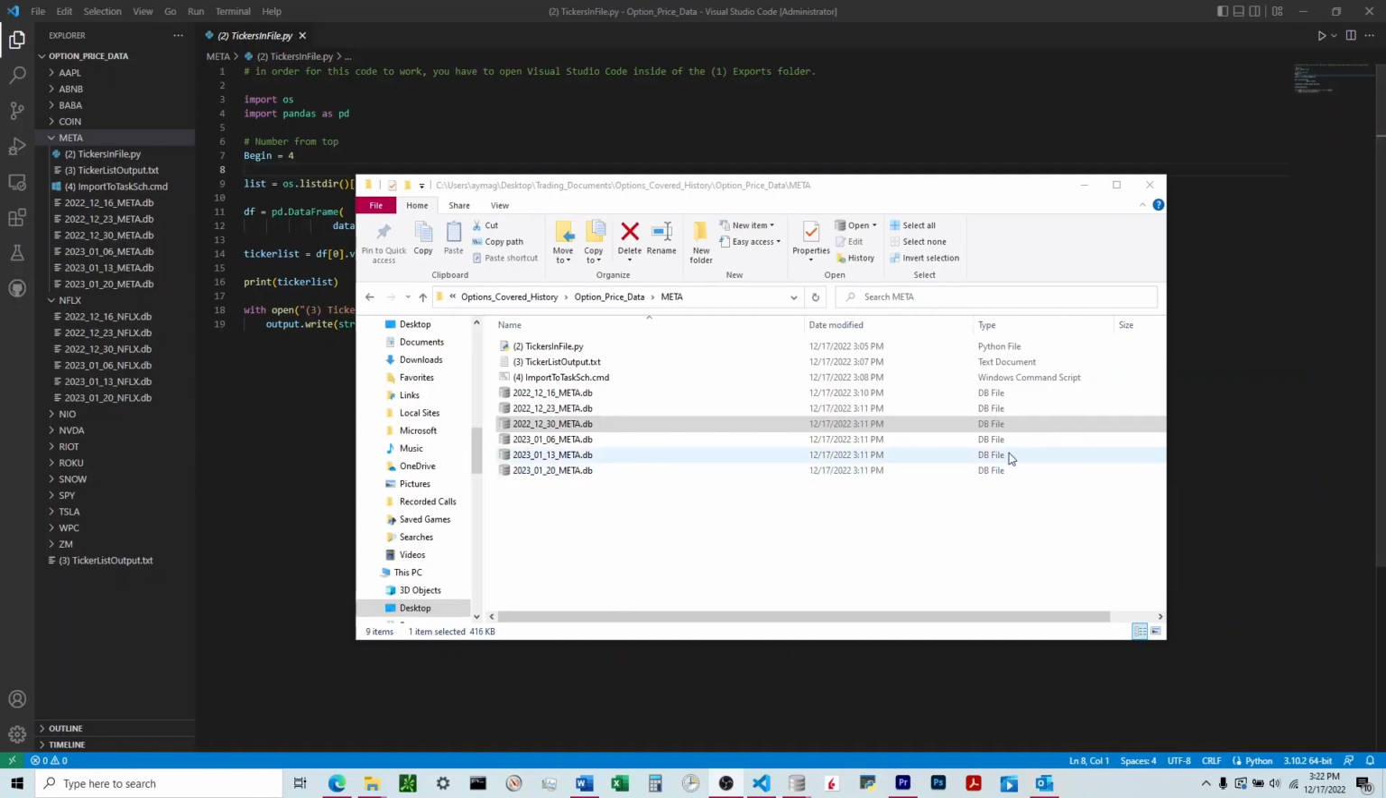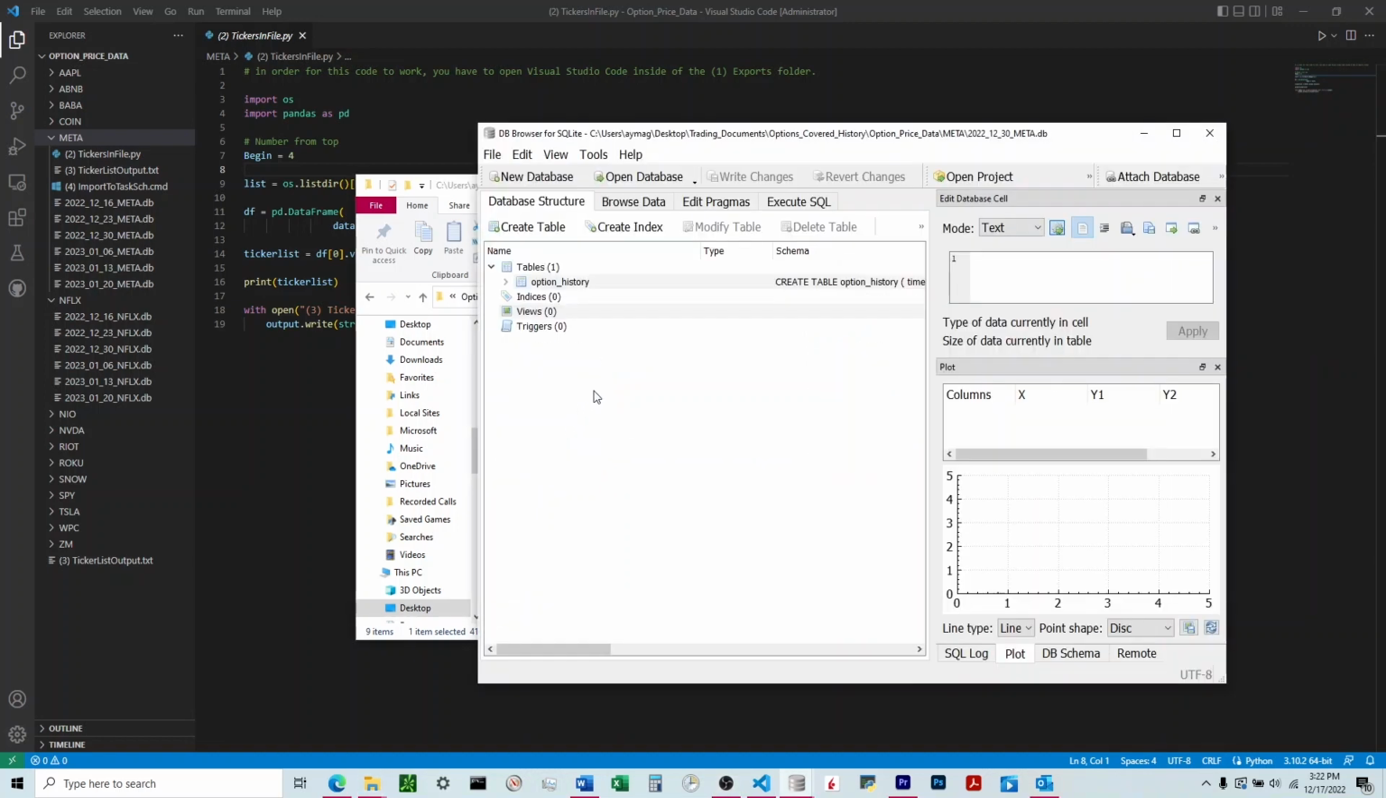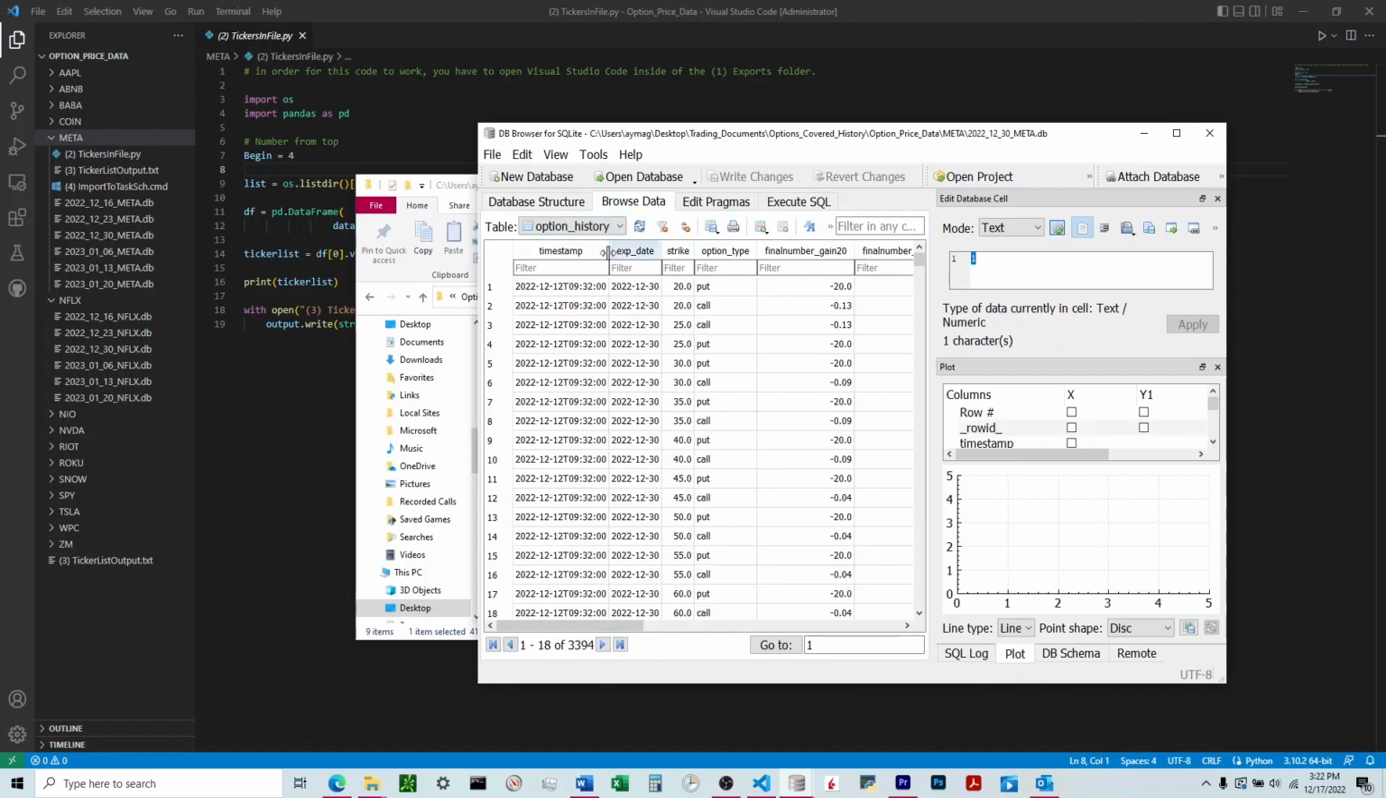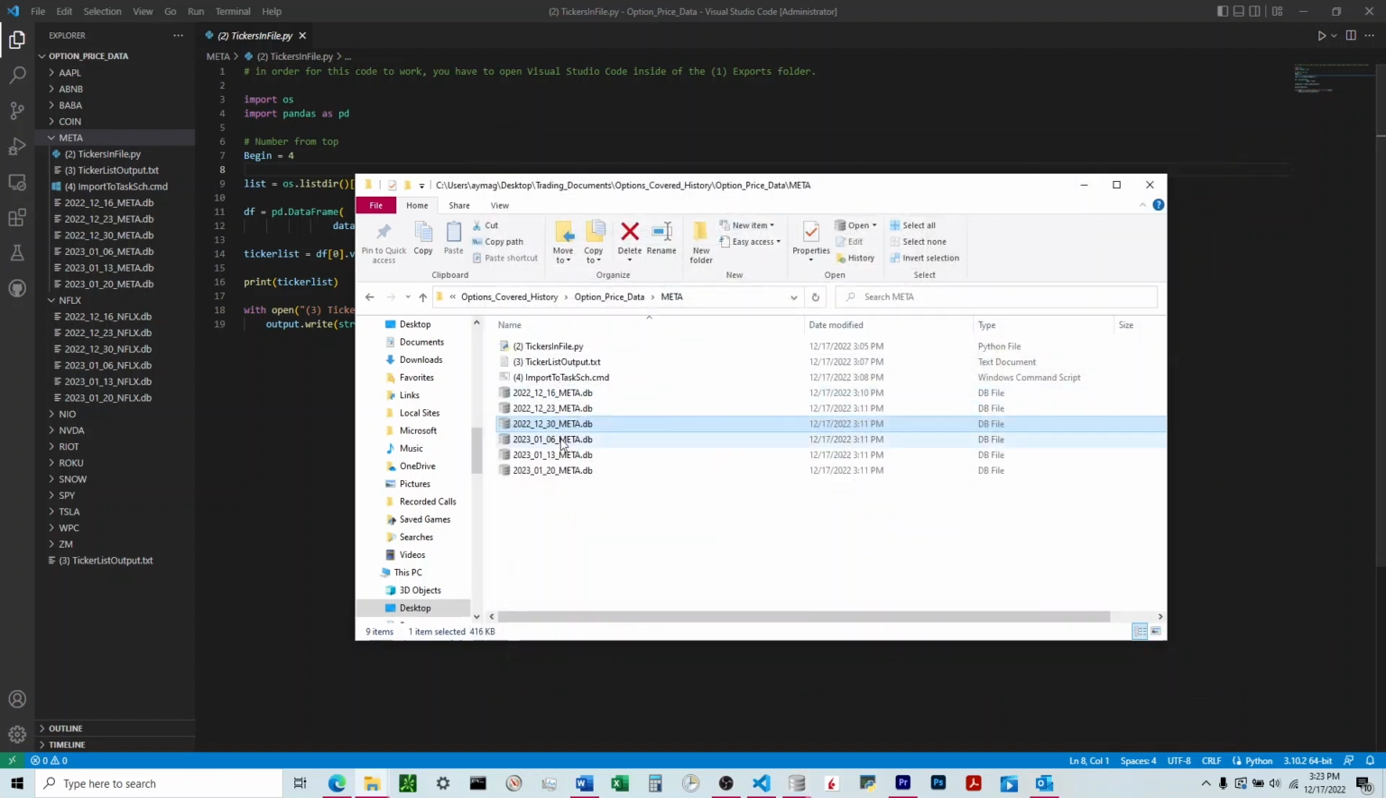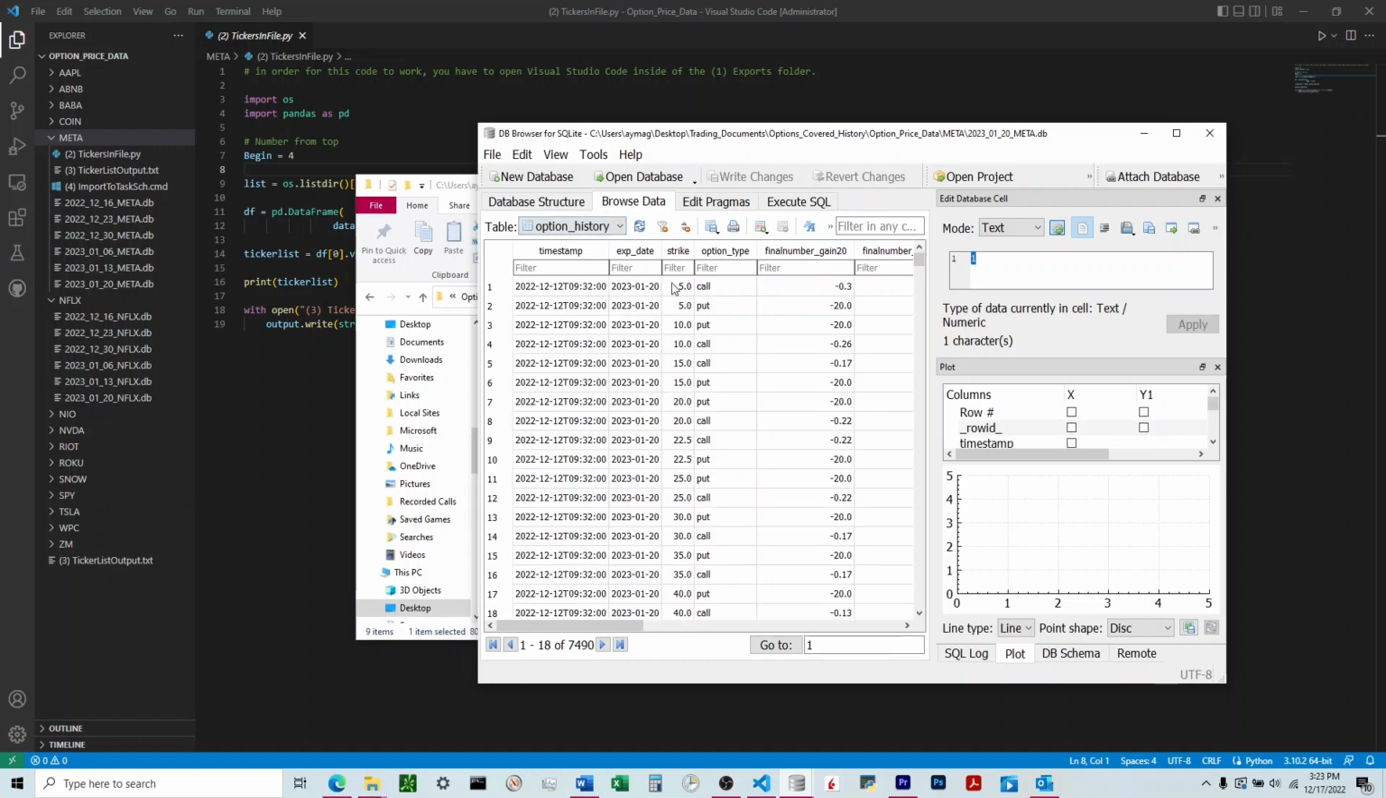So now let's go ahead and open a sample of these databases to see if it's made our changes or not. So I can open this, come to Browse Data, and we can see that the numbers are now in column 3 for the strike, and the names are now in the 4th column for option types. So that's worked well. Let's take one more, make sure, and you can see it worked there as well.